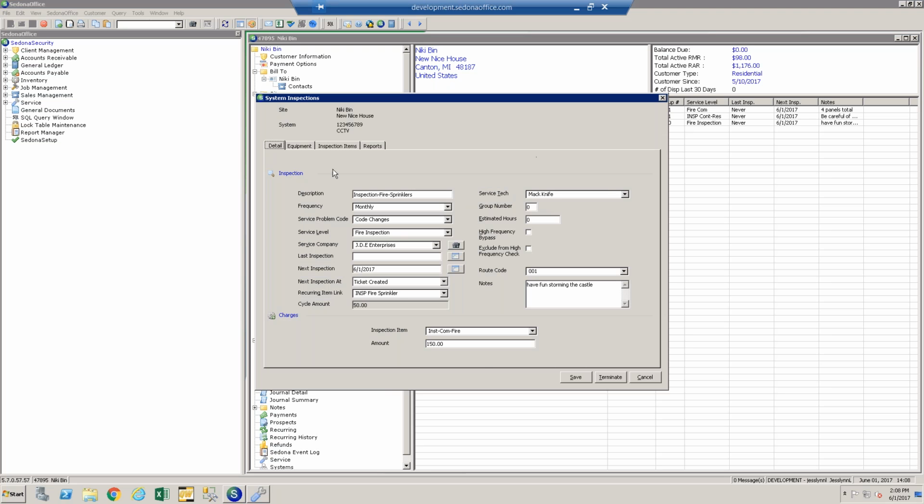I'm going to go over all the fields in this entire thing and tell you what they all mean. So this is the inspection record. This is the thing that you set up to tell the system, I want to do this inspection monthly or annually or something like that. Remind me to do this inspection. So that's what this is.